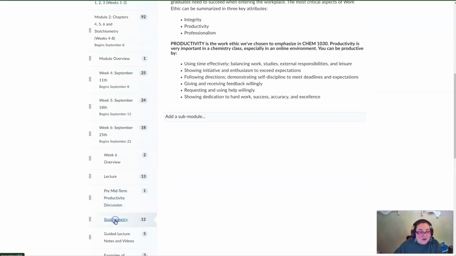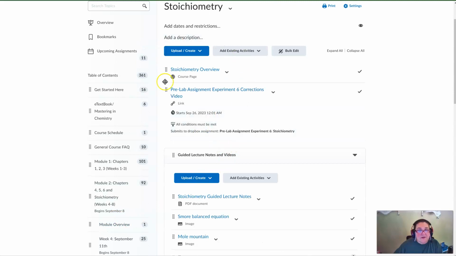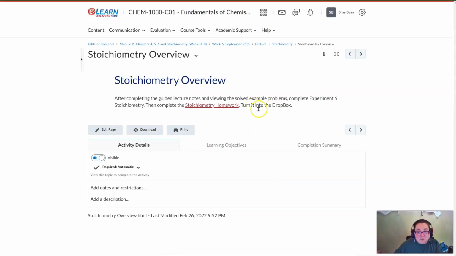Another section in lecture is our stoichiometry, and again, if I click on it, it expands it a little bit. Essentially, we're focusing on stoichiometry this week. Experiment 6 is labeled stoichiometry in your lab, but it's here tied to lecture. Once you've finished the pre-lab for experiment 6, which you did last week, or you're wrapping it up depending on when you're watching this, then you can work on that stoichiometry homework and turn it into a Dropbox.